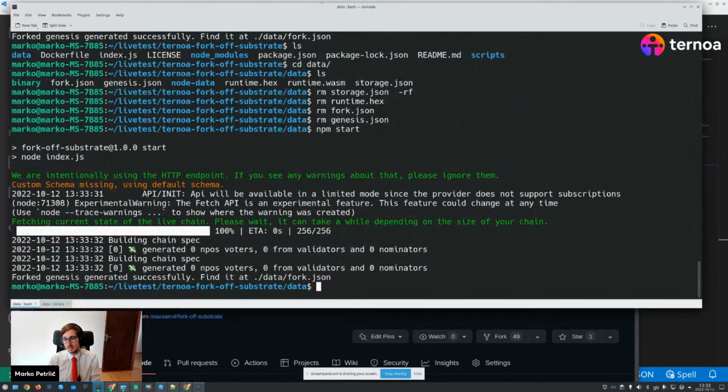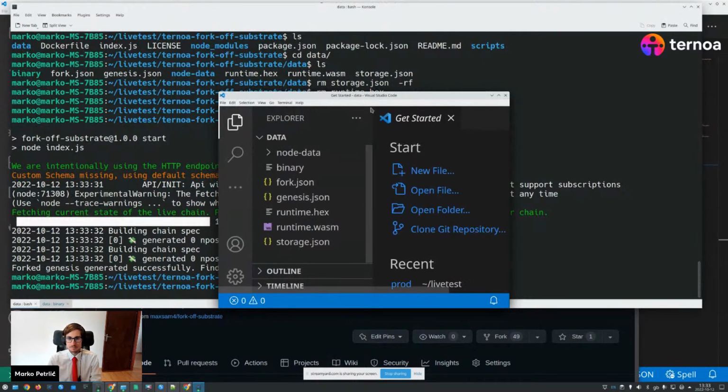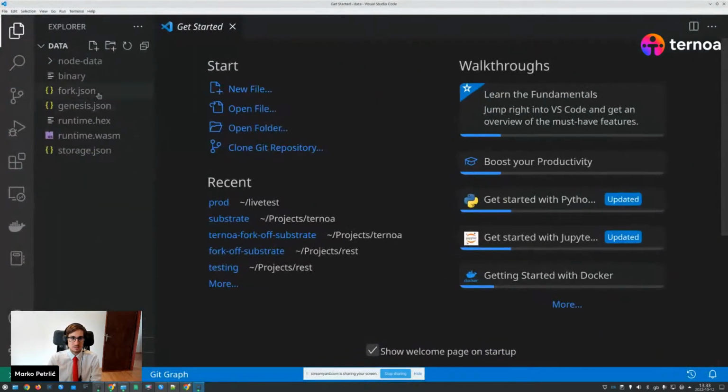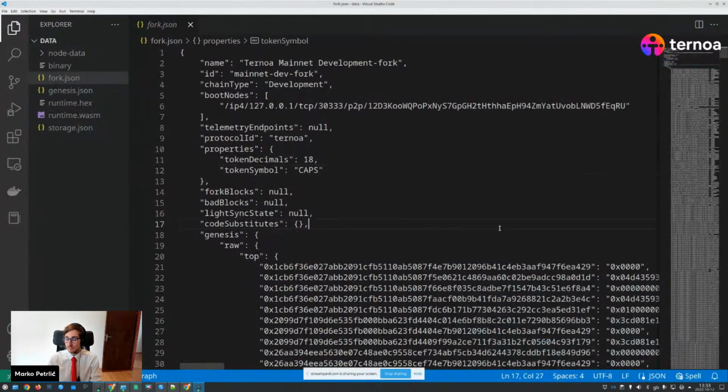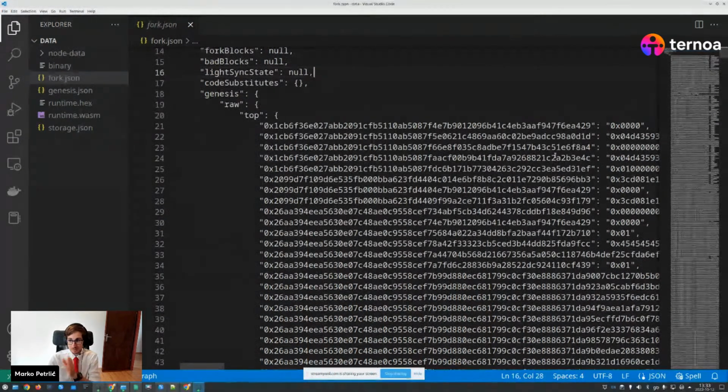So now we have a chain spec. We can check it. I'm going to do code dot. And we can see that in the fork JSON, we have a chain spec in the raw format. Once a chain spec is in the raw format, you cannot convert it to a human-readable one. Once in a raw format, always in a raw format. You cannot go back. Sorry.